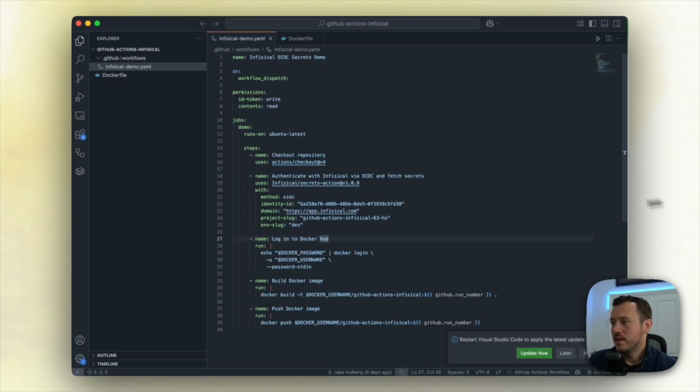Now that the secrets are available, we can actually use them in the workflow. In the next step, I'm referencing Docker username and Docker password just like any other environment variables. Those credentials are fetched from Infisical at runtime and injected directly into this job, so the workflow can authenticate to Docker registry and push an image. This is how secrets fetched from Infisical are used safely inside real CI/CD jobs.